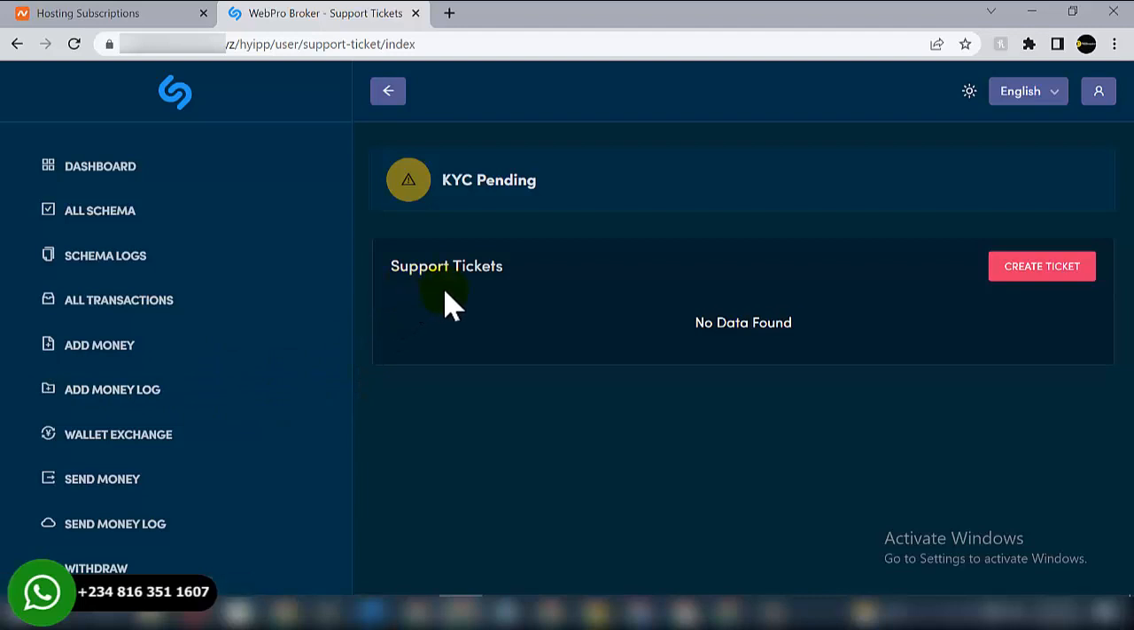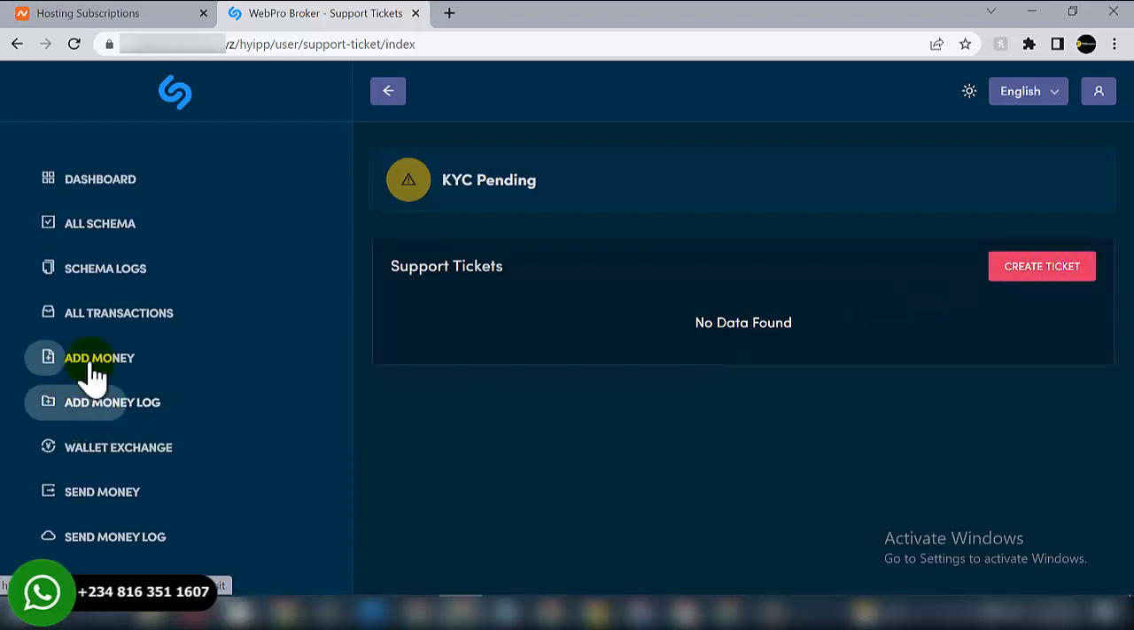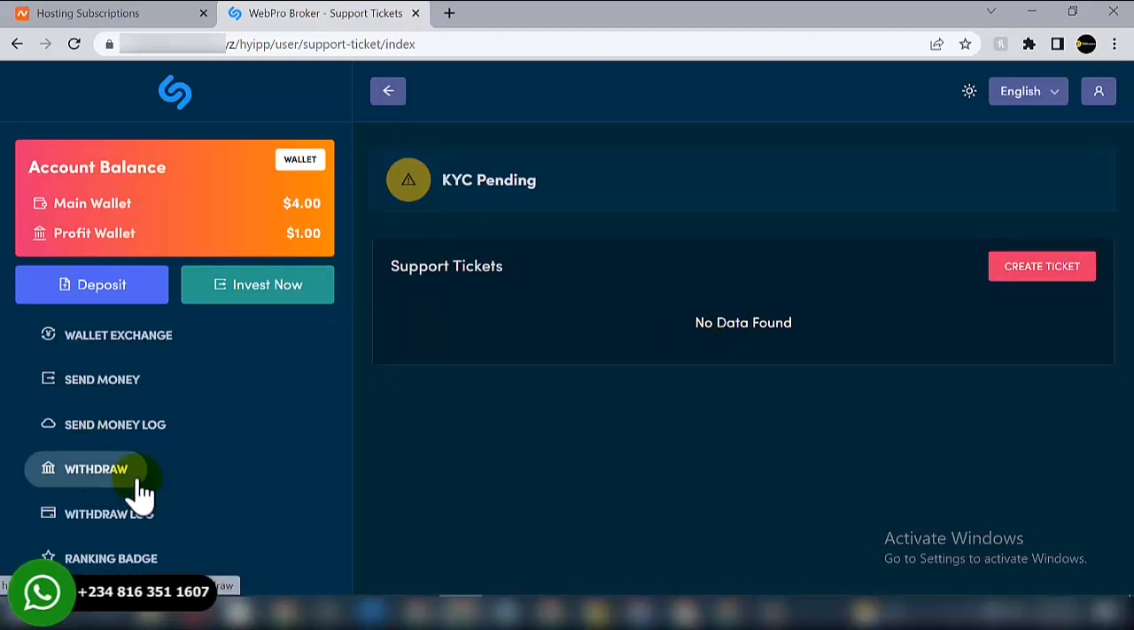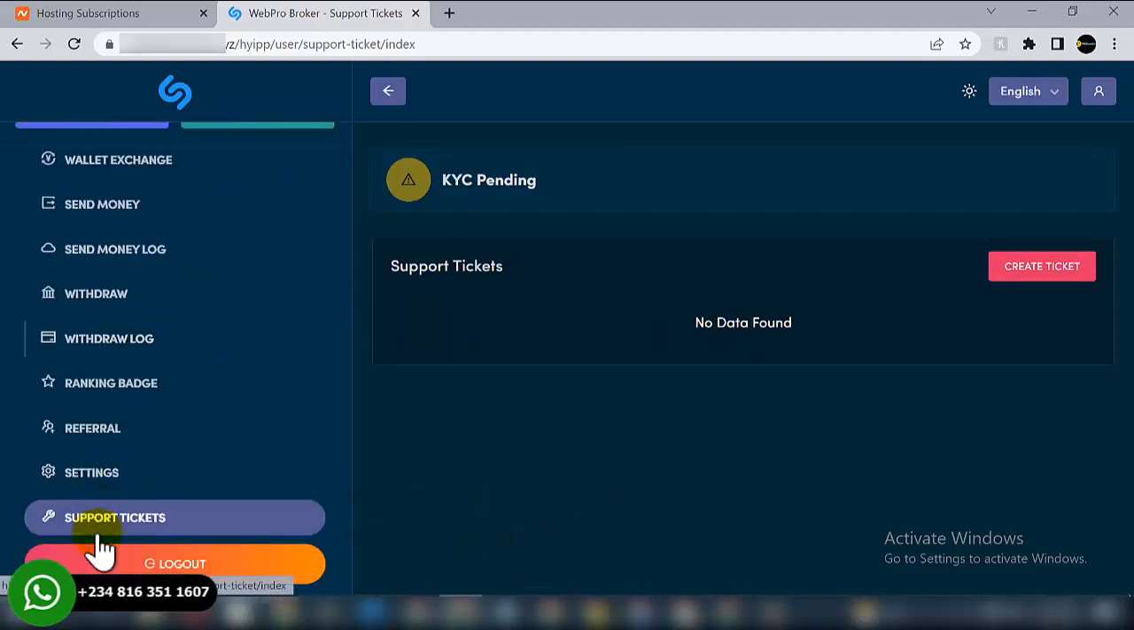In this ticket section, if a user is having challenges with his or her account, the user will be able to submit a ticket here. Then the admin will be able to see the message and respond to the user's complaint. As you can see, this is a very awesome script with numerous features, guys. A very, very advanced broker or investment script.